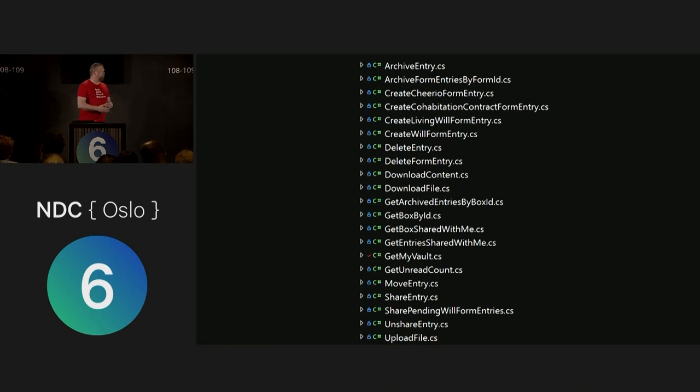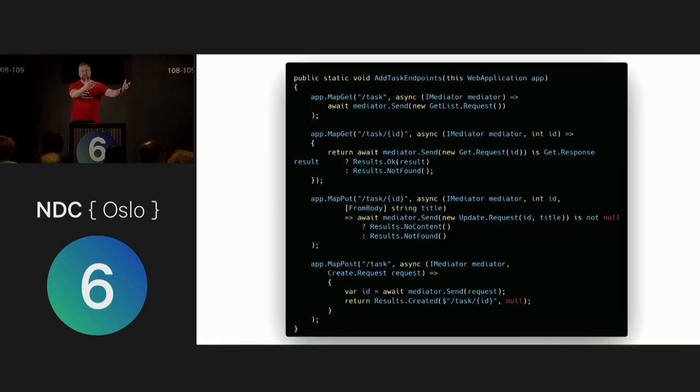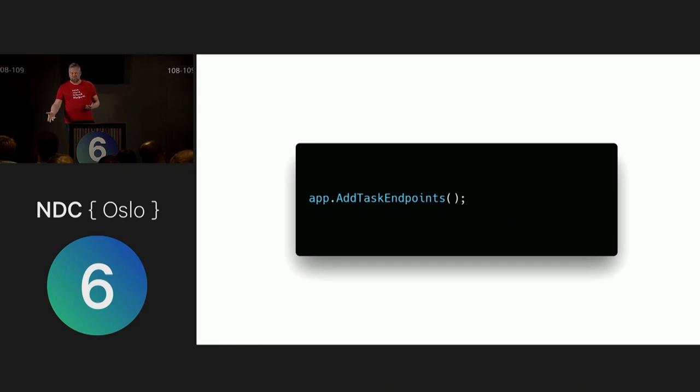And also talking about endpoints. If we have a feature, it will have a bunch of endpoints on the web. In this case, for instance, with an API, we have mostly an API server. And we can pull the definition of those endpoints into our feature too. So in this case, we're making a static extension class to the web application object in ASP.NET, and we add the endpoints. And then in our startup configuration file, we just add those for that feature.